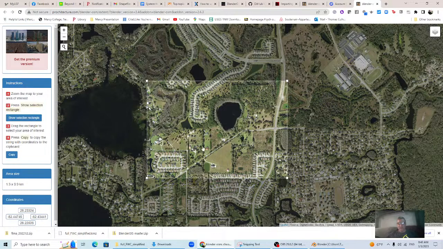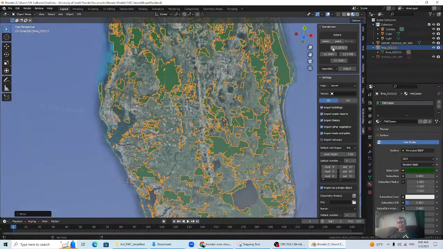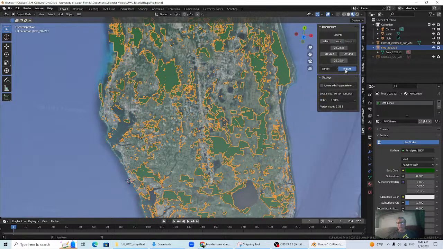There's that 48-acre parcel, there's our 19 acres, and so this part here. So now that we have that, we then say copy, and then go back to Blender, and paste. And then we import the terrain first. That's the first step. Oh, there's no valid directory.